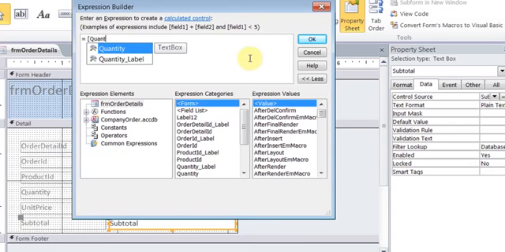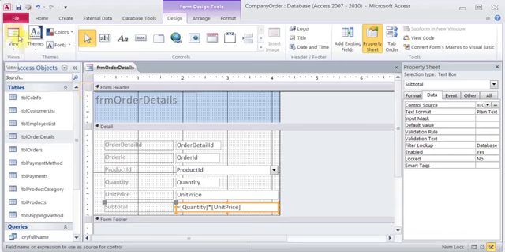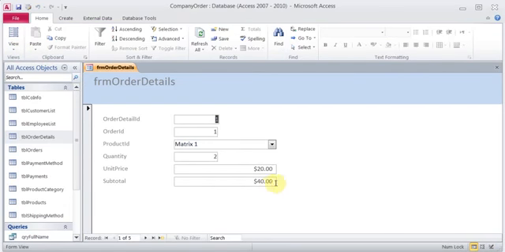bracket, quantity. Now you see this is the 2010 feature called IntelliSense, so I can just double click it, multiply by, and if I don't even put the bracket and I type unit, it comes up and puts the parentheses for me, so I don't have to remember it or make mistakes. In 2007 this is not there. So I click OK. You see it puts it there, and I go to the form view, and there it is, the total has shown up because I put the equal sign there.